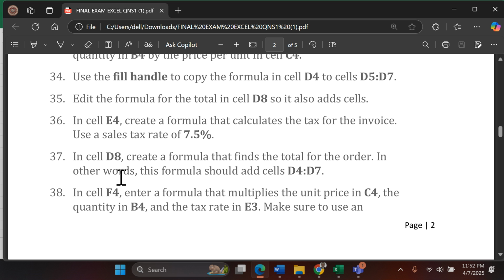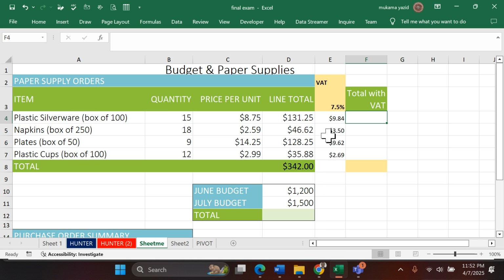Another question. They said in cell D8, create a formula to find the total for the order. In other words, this formula could add cells from D4 to D7. You have done this one, I think. I think this one VAT is okay. We're gonna get this total with the VAT.